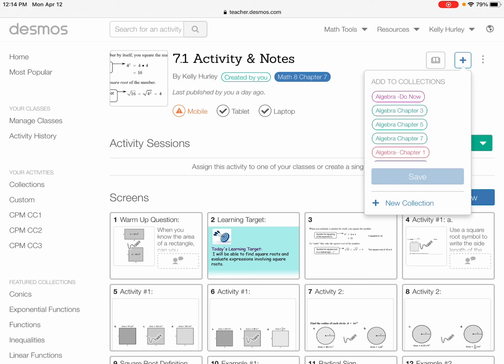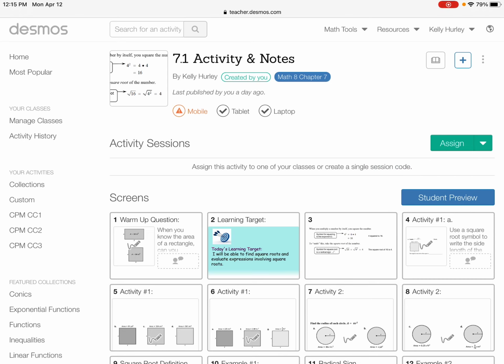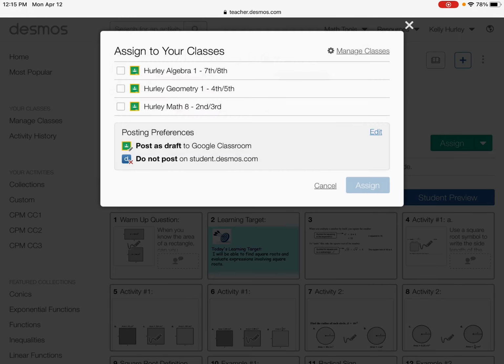If you don't, then you'd have to go to the activity history, and I don't know. I've done it where I've assigned an activity and I've lost it. So I always make a collection and put it in. So you might want to just say Math 8 chapter 7 and make a collection, and you have to click the little thing. So I'm actually going to assign mine to my class so that you can see. So I'm going to assign, and then I'm going to pick Math 8.